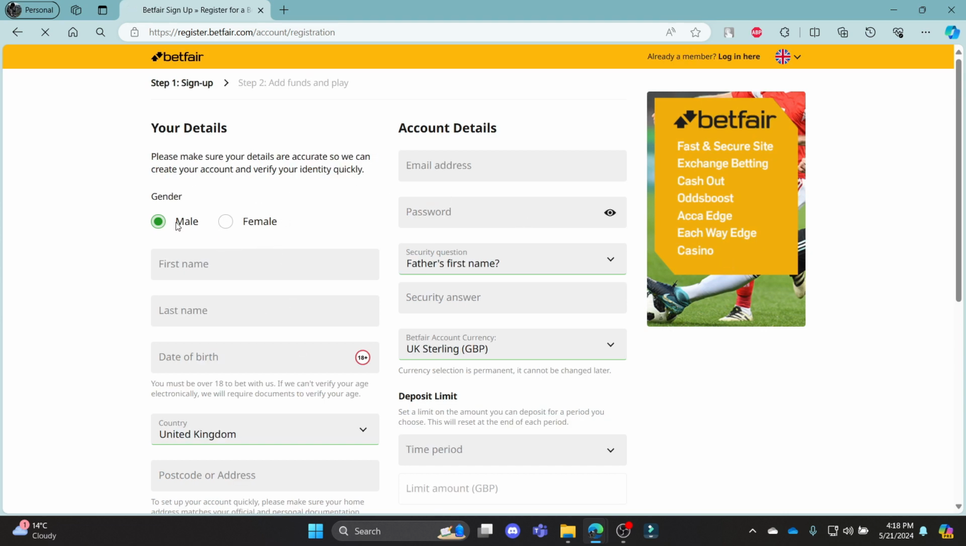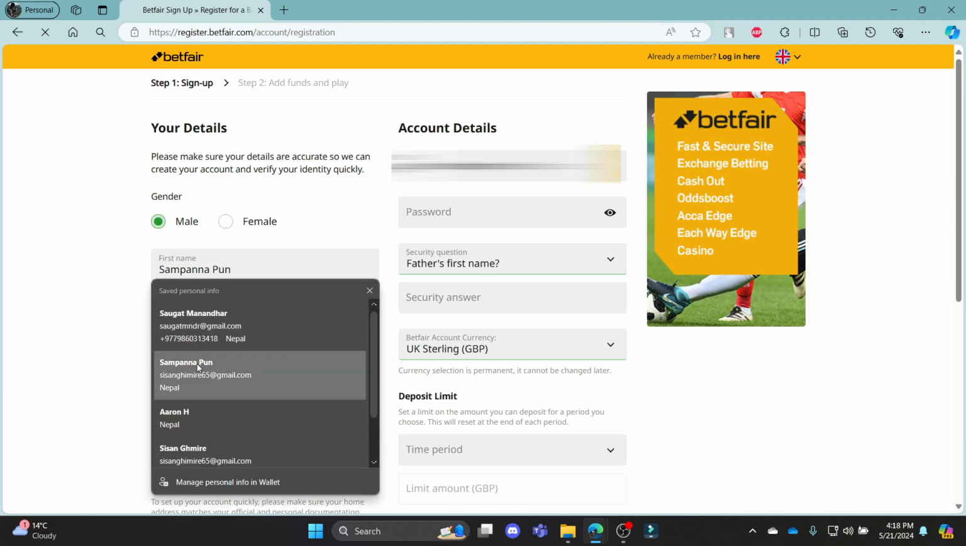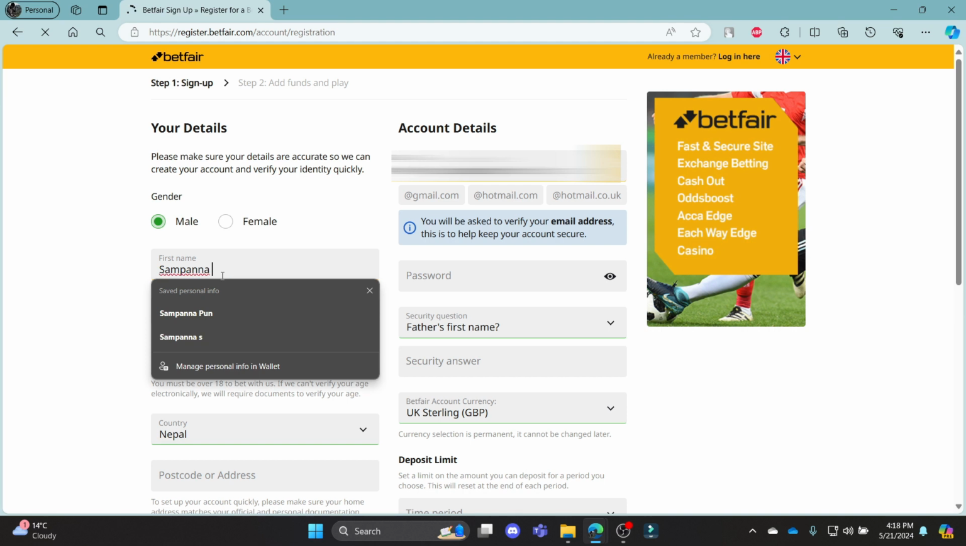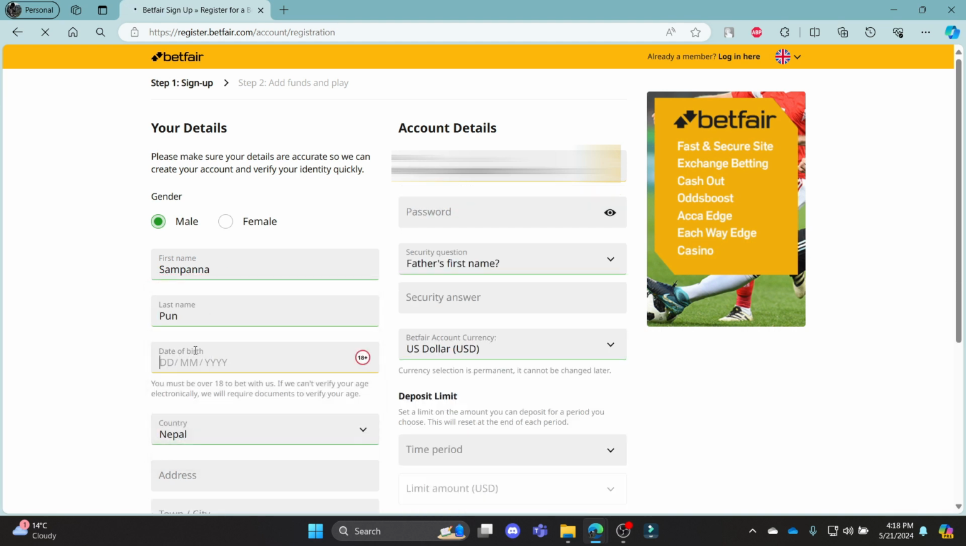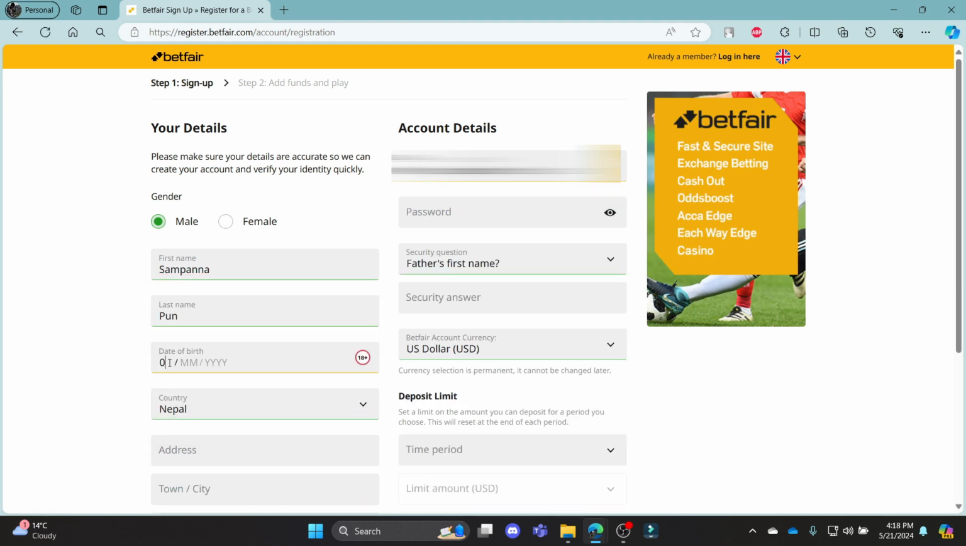Now what you need to do is select your gender over here. Write down your name. After that, write down your last name as well. Then is the time of date of birth. Make sure you write your correct date of birth, and then what you need to do is select your country.